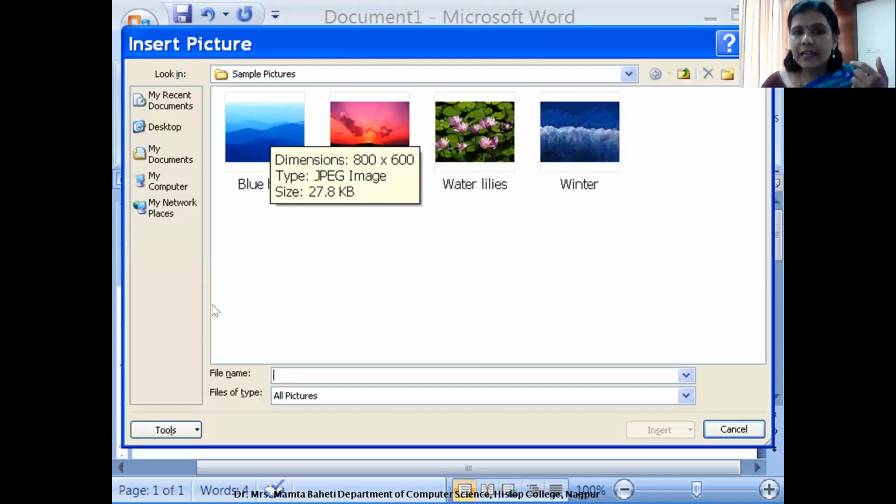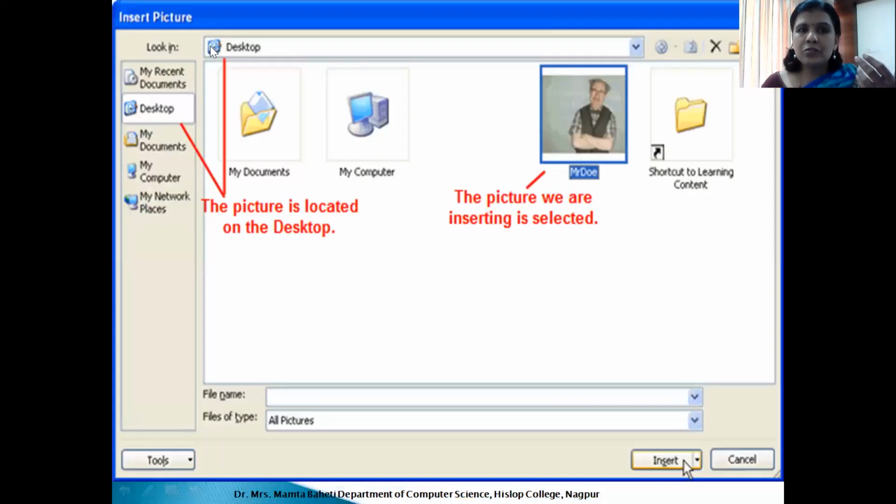There you will select the sample picture. Suppose it is there available somewhere here, you can select it from here or choose a proper location. So from where it will be picked up, suppose from desktop, it is this image that has to be inserted. So we will select it and insert it.